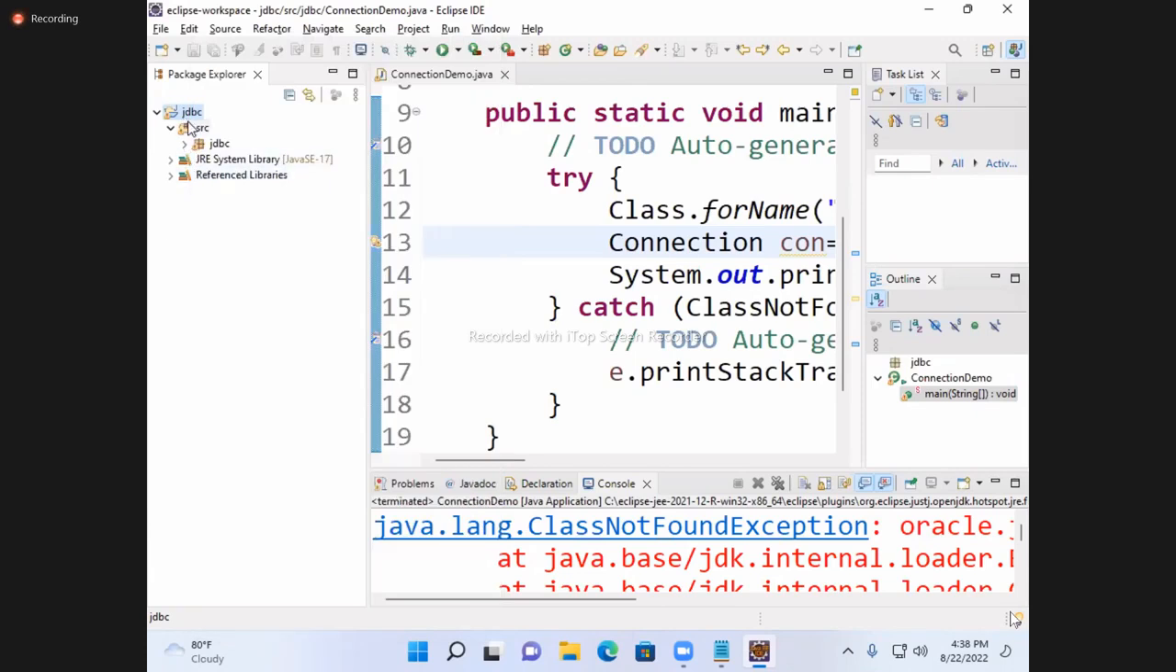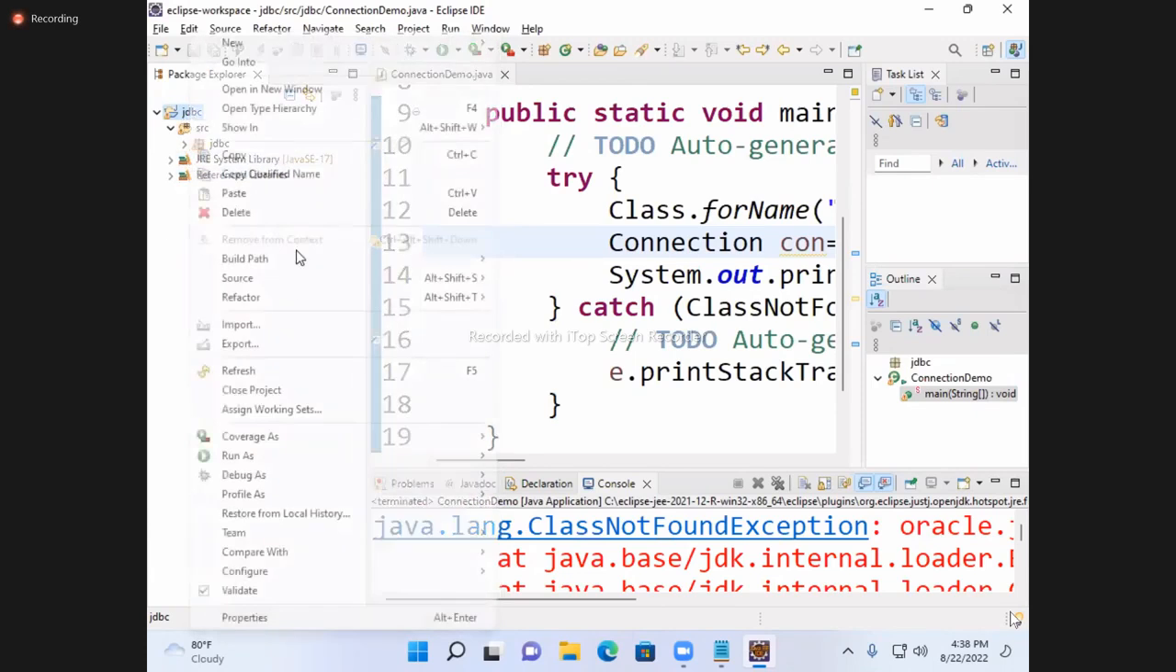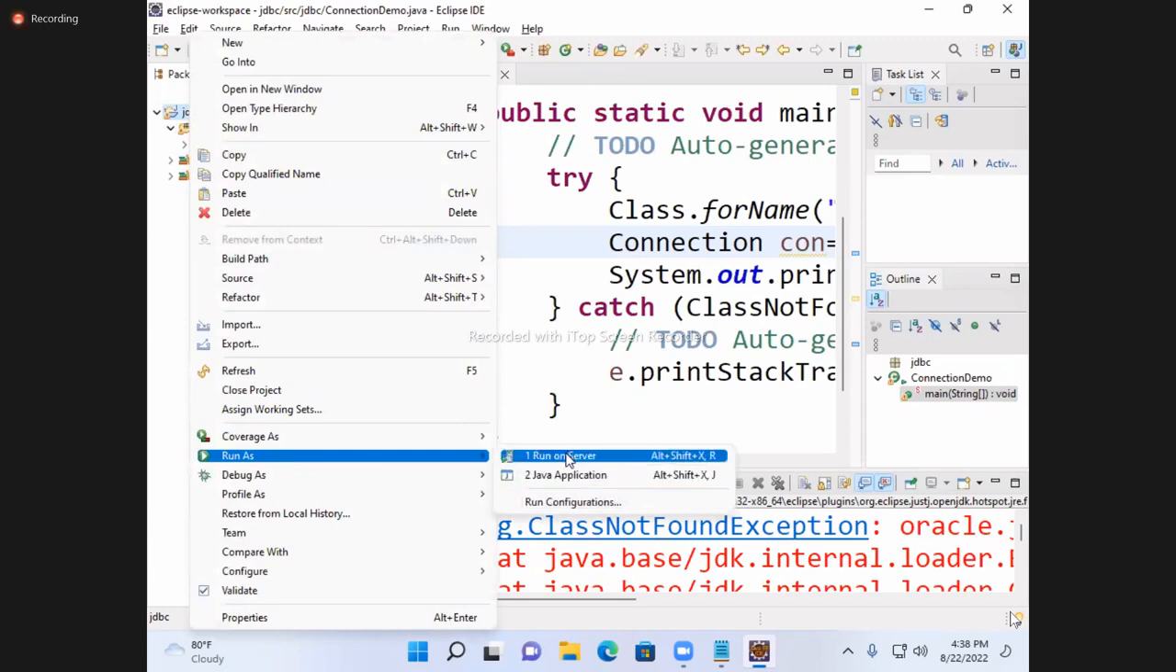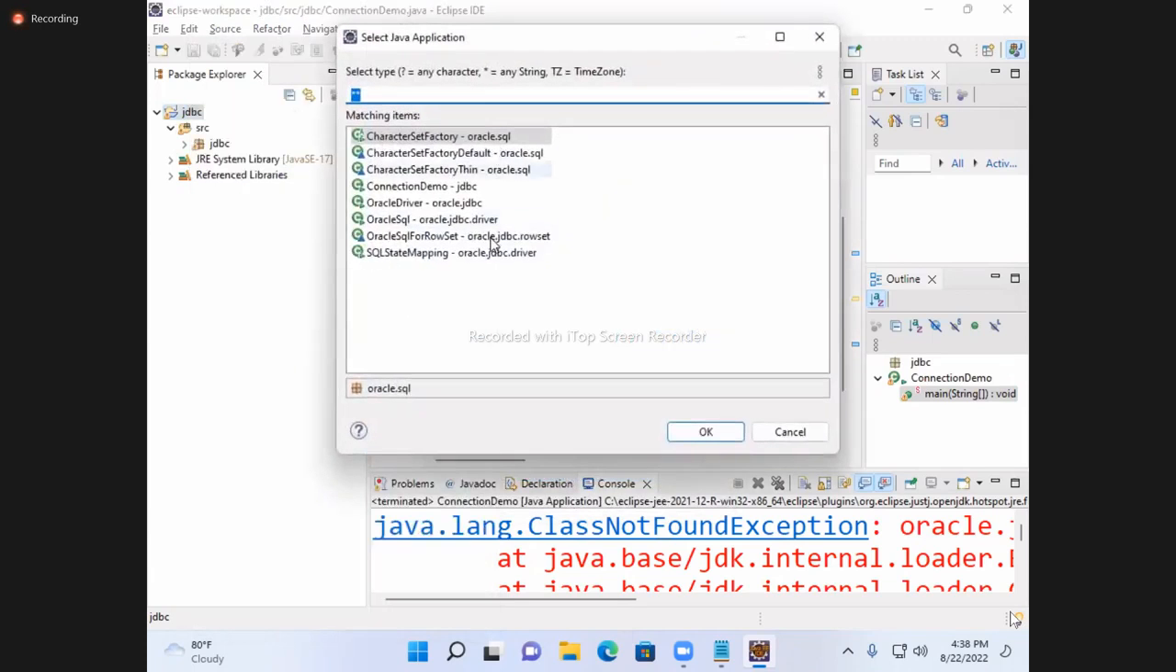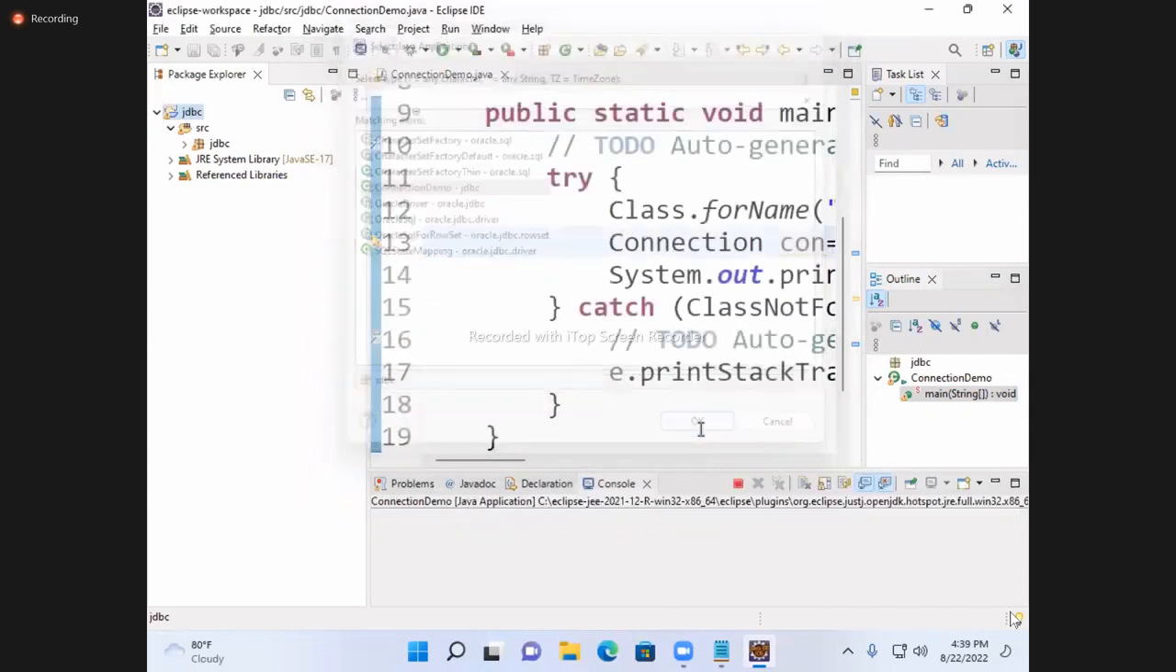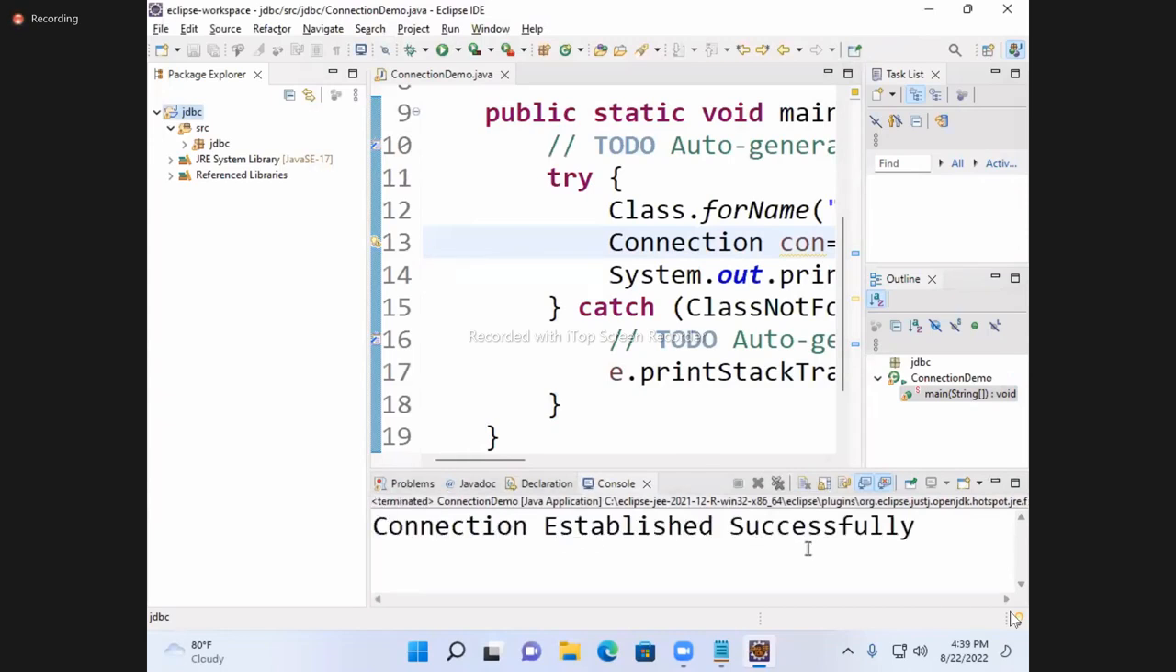Now, if you run, see, right click, run as Java application. Which file? That is connection demo. Directly, if you click this option, it won't ask. I clicked on the folder, that's why it is asking. Okay, connection demo. See, connection established successfully.